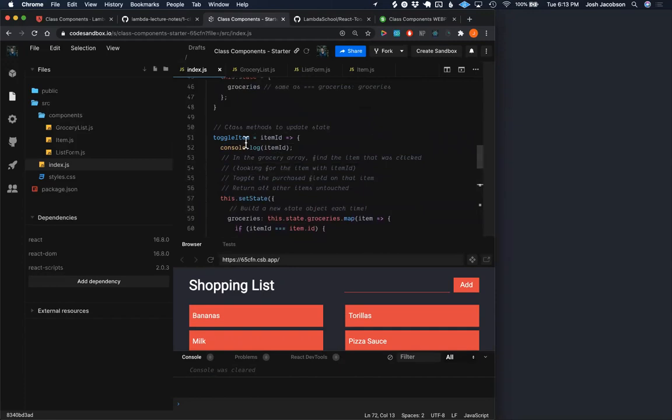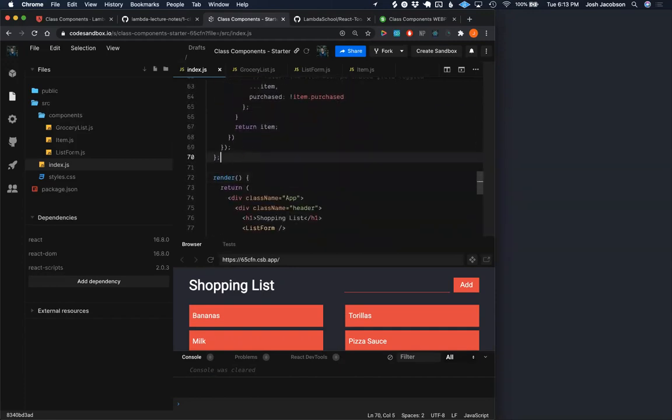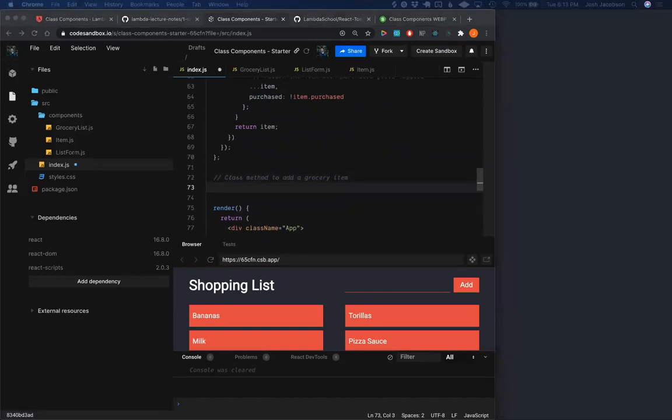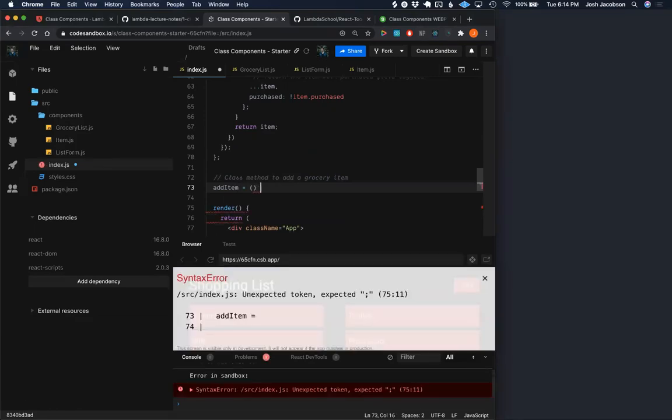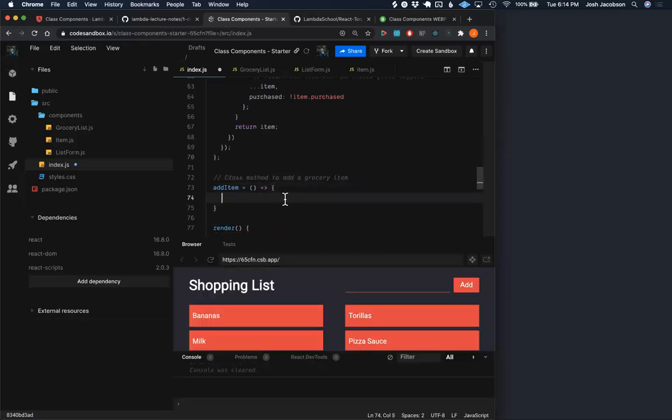So we define toggle item here, and now we're just going to do another one to add an item. Does anyone have ideas for how we might do this, or any part that you feel like you know? Feel free to shout out in Slack. I'll just start writing this. We're going to make up another arrow function here. Here's the same approach. We're just going to write the shell of it.